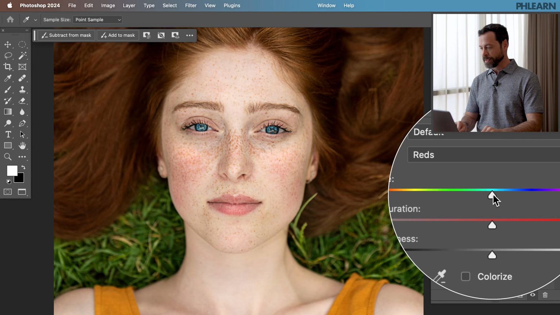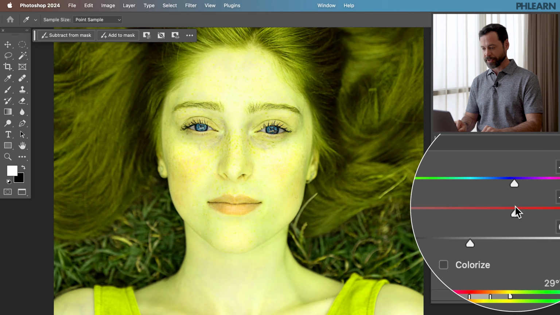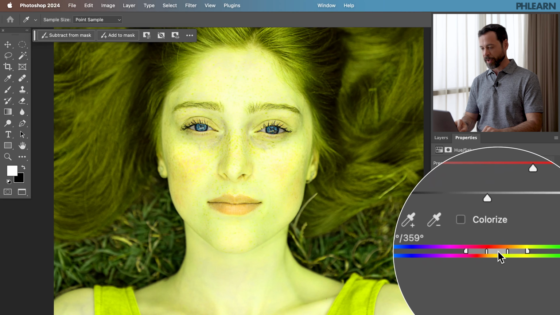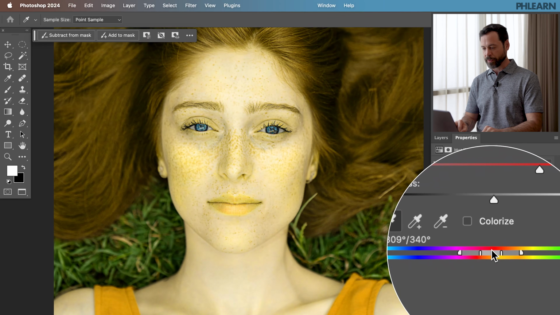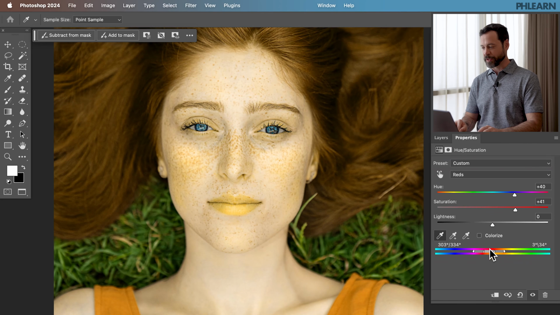Again, I'd like to move this hue slider over to the right so we can actually see what we're doing. And the saturation slider, again, just helps me to target those areas. Now, don't forget, you want to go to this little slider here on the bottom and move this to the left so it only affects those reds in that color range. Perfect. This looks pretty good. Let's take our saturation back to 0.